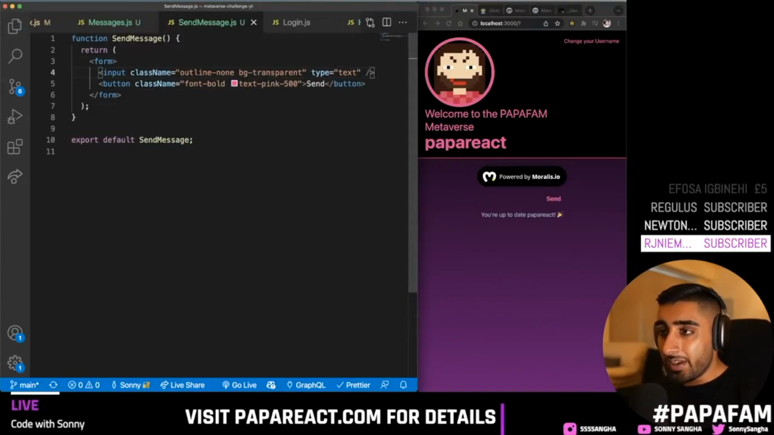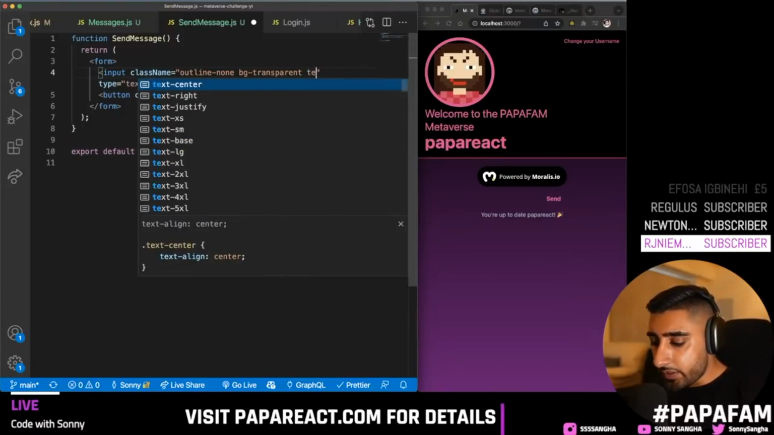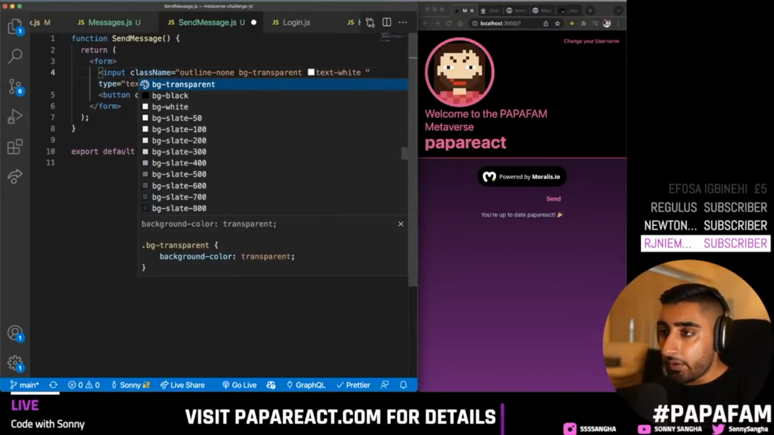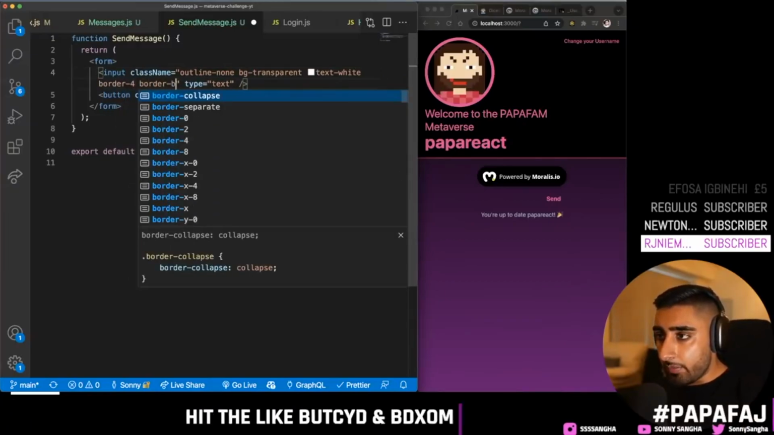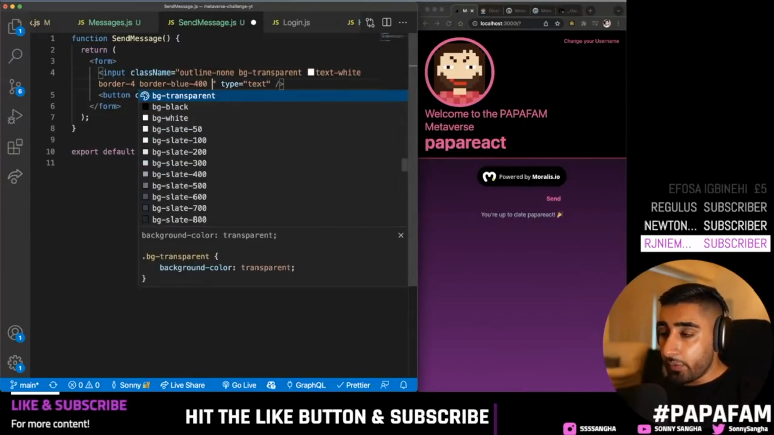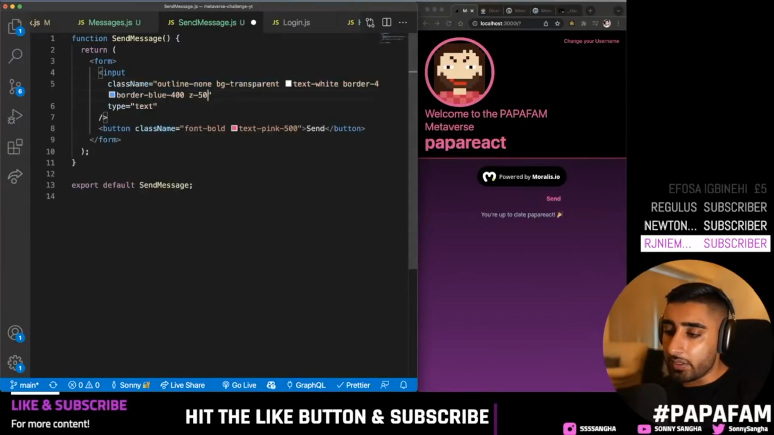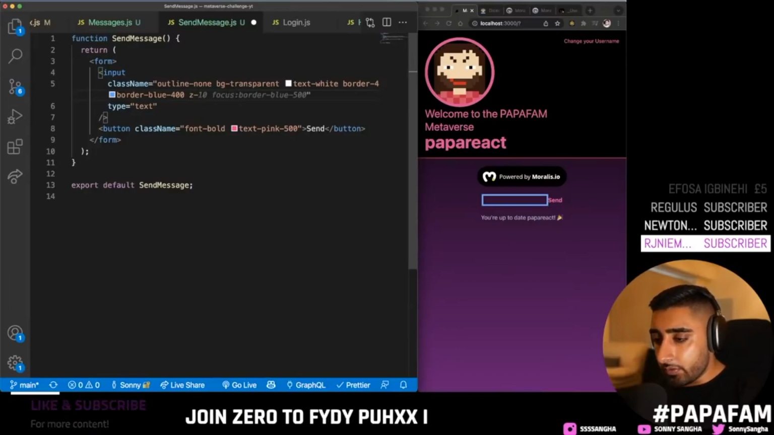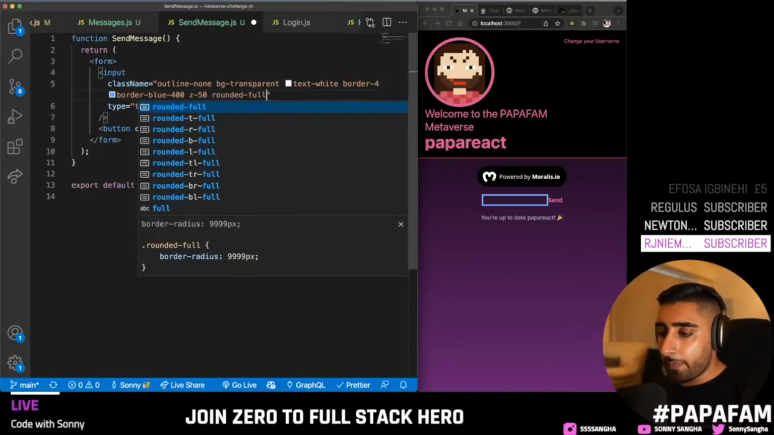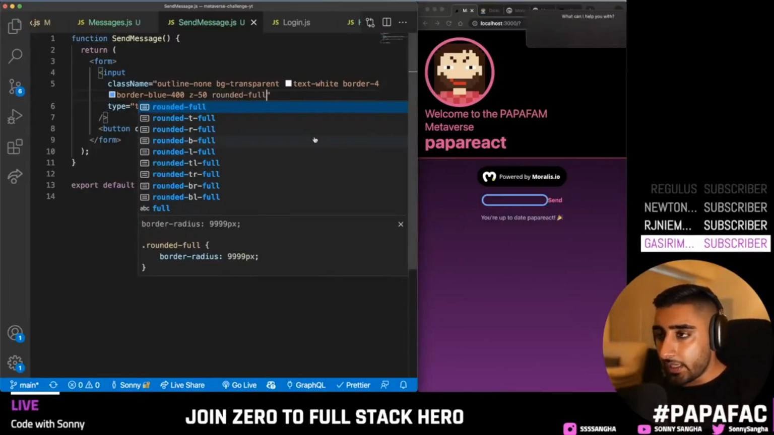So it's going to be see-through, but you can't see anything, which is a bit tricky, okay? So we need to go ahead and fix that. But first, we're going to make the text white. We're going to go ahead and make the border a 4, not that. And we're going to say border blue of 400. Right, feel free to use all the new colors in Tailwind as well. Z50, I want it to have the top level high priority. It should always be over the messages, not under. Right, and we're going to make it rounded full as well. Right, so Z50 rounded full. Hit save, and that looks pretty slick, right?